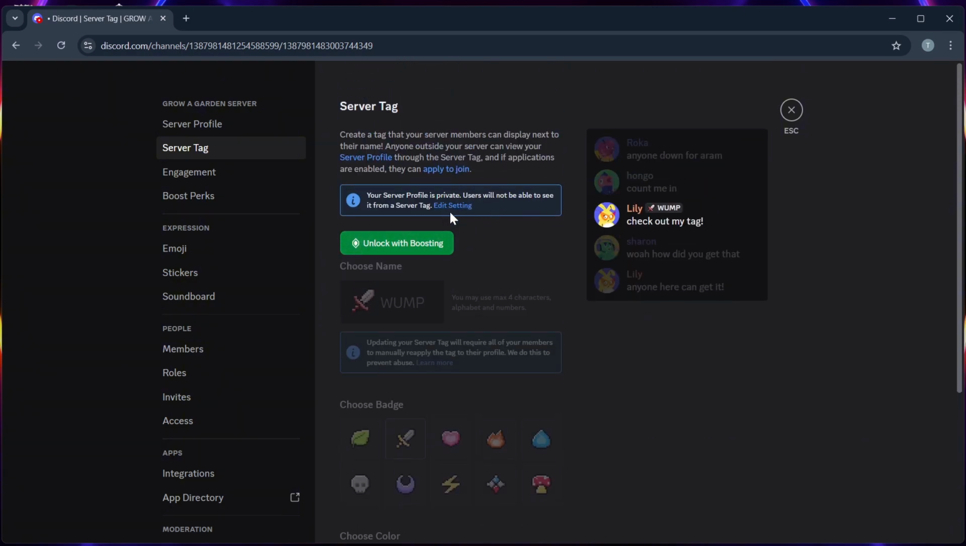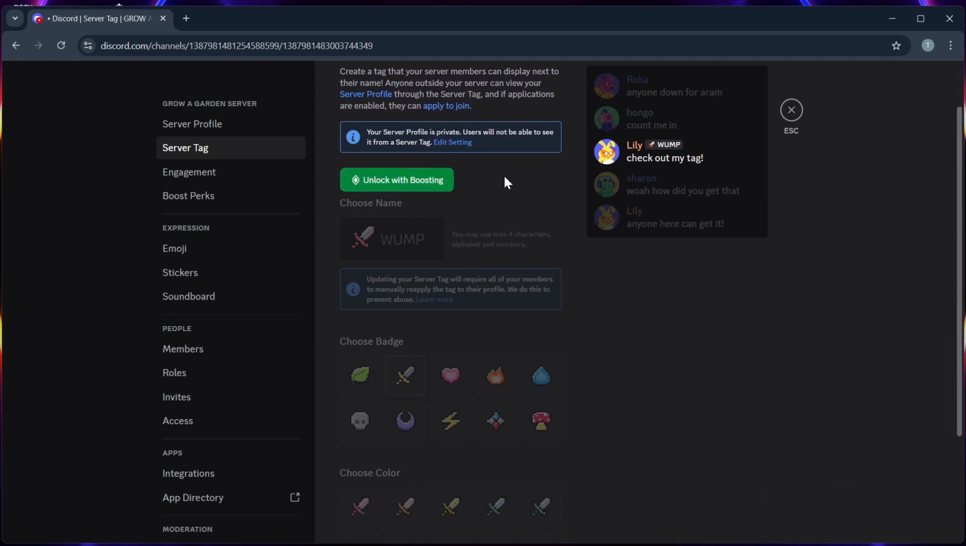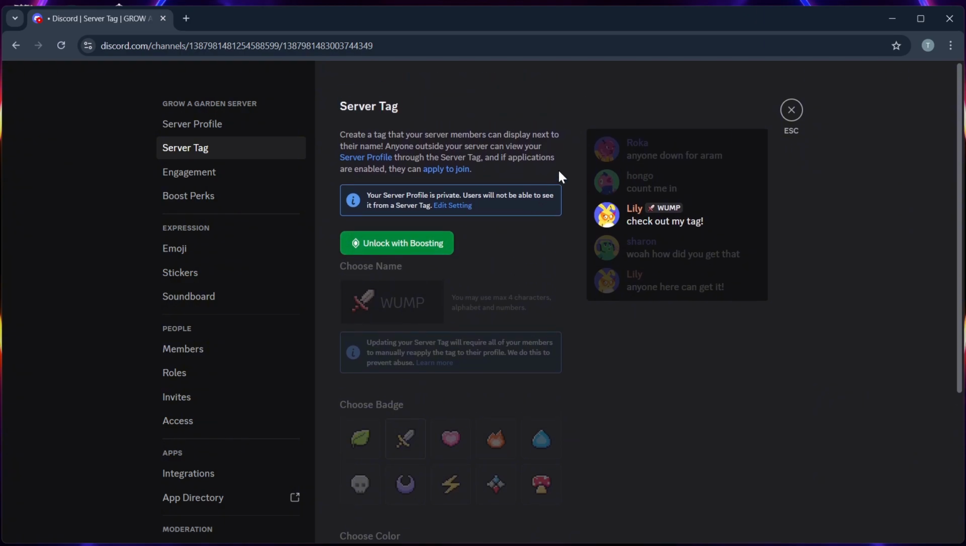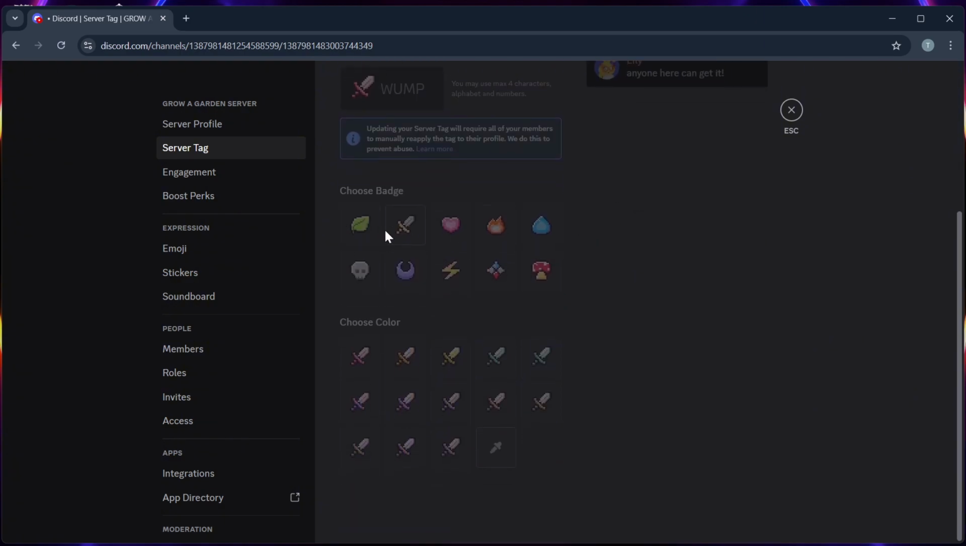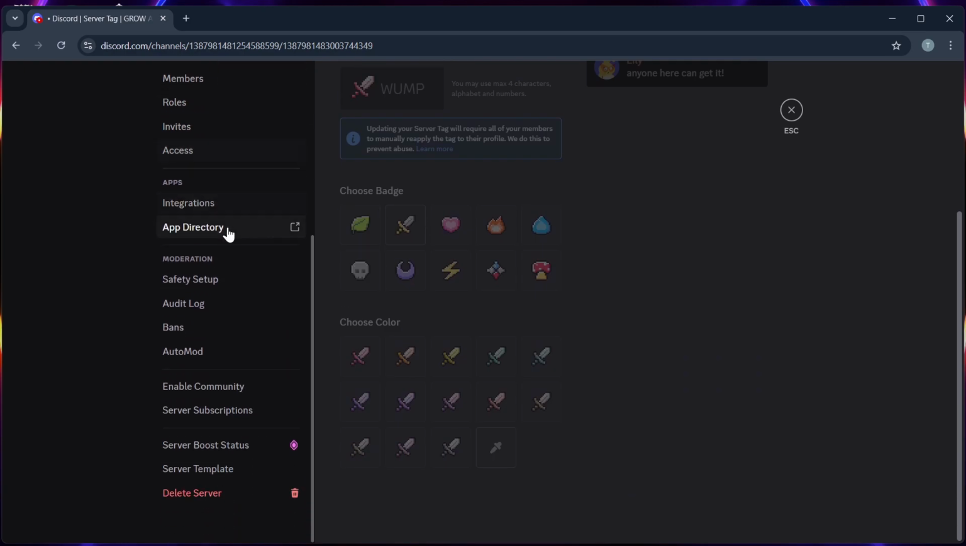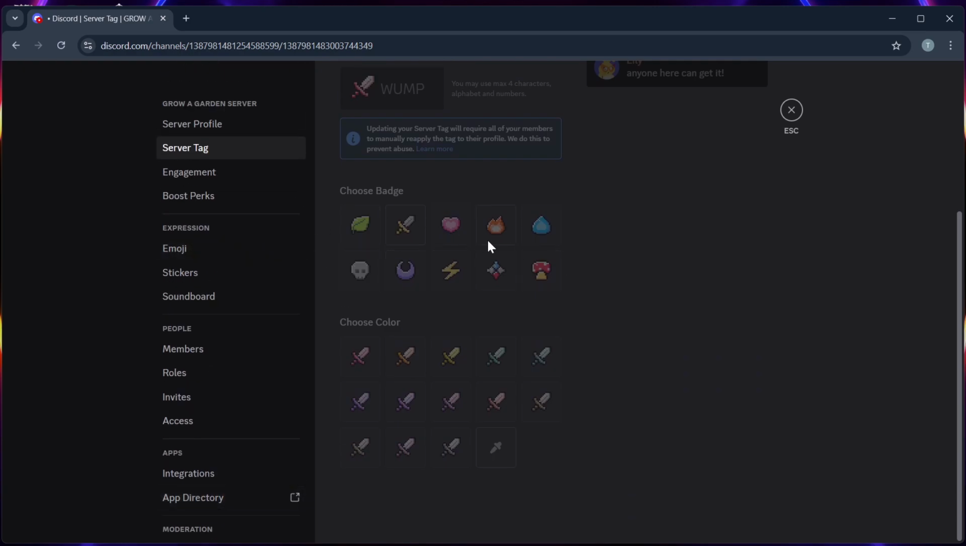So take note that you should need a nitro and boost the server to be able to create a server tag. Step 6. Save changes and your server will now appear in search results with those tags. Using guild tags, make sure that your server more discoverable and attracts like-minded members.